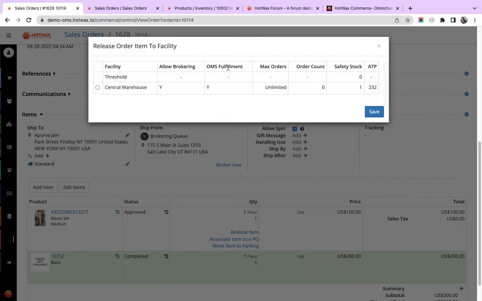Now the third column here is OMS fulfillment, which gives us the detail of whether that facility fulfills orders through the Hotbox Commerce fulfillment application. It will be an N in the case that it does not fulfill orders from our native app. The next column is maximum orders. It gives us the detail of the number of orders that a facility can fulfill in a day. It shows the maximum number of orders.